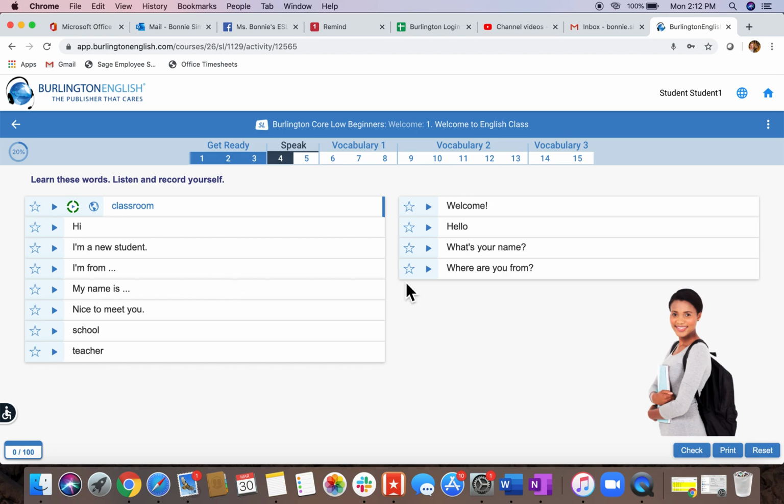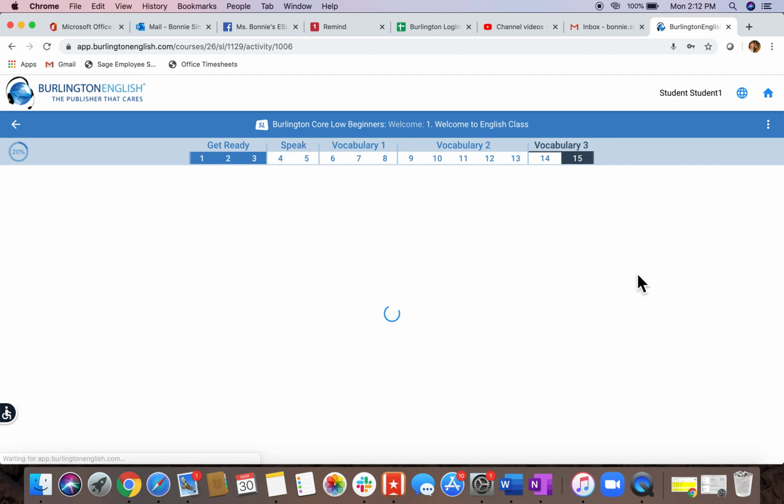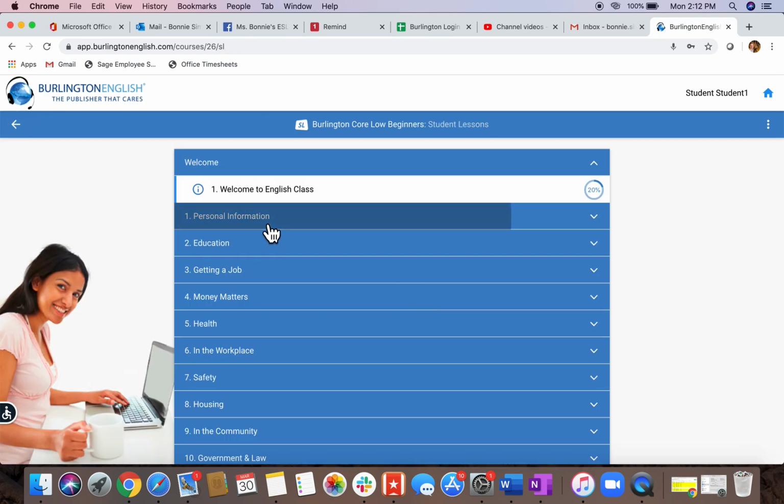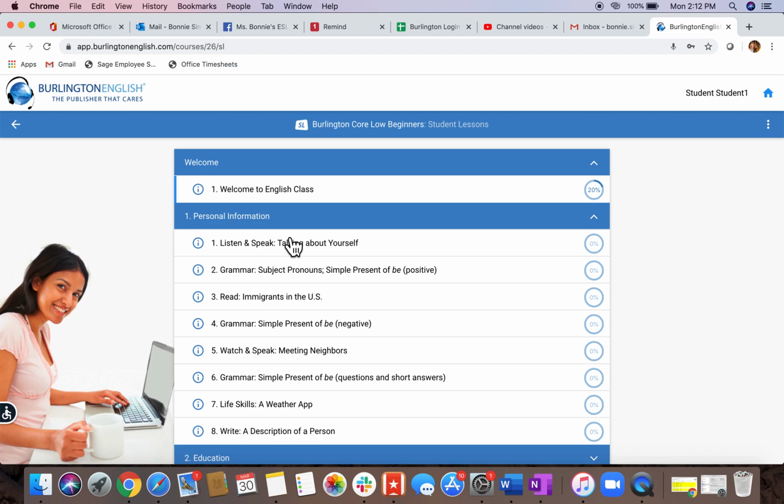All right, I hope that helps you. Once you've completed all of the exercises, you can move on to the next lesson, which is under personal information. And then you would do this lesson. You work your way all the way down until all of these are at 100%.